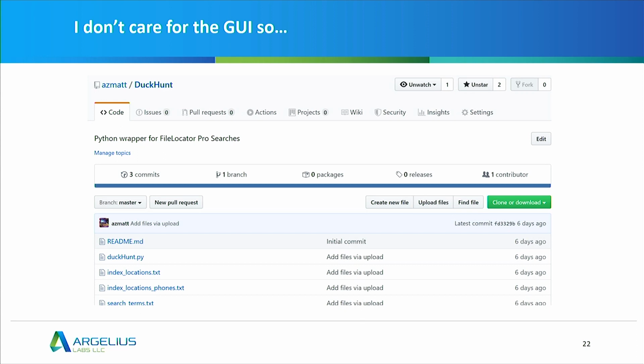Also, I have 2 lists of indexes in there. I kind of talk about this in the blog post. I have one that searches everything that I have, and I have one that only searches data that has phone numbers in it. So if I'm searching phone numbers through that, I don't want to waste my time searching data sets that don't have phone numbers in there.